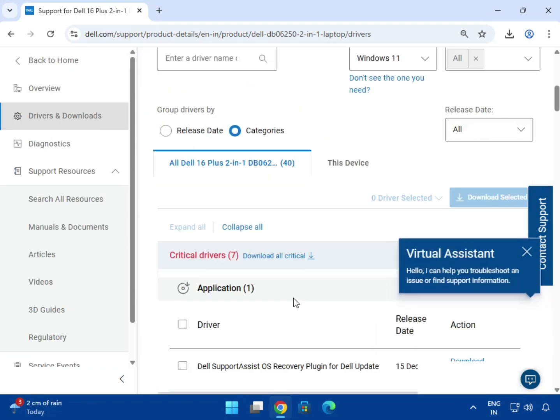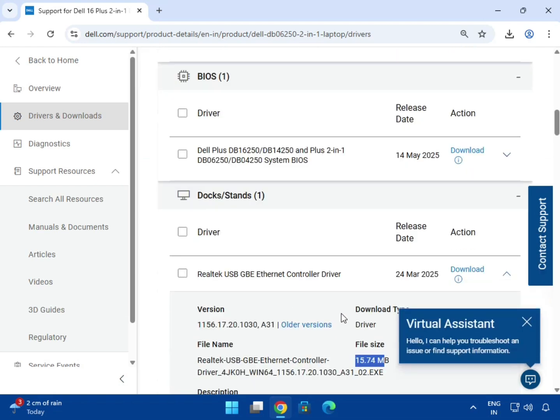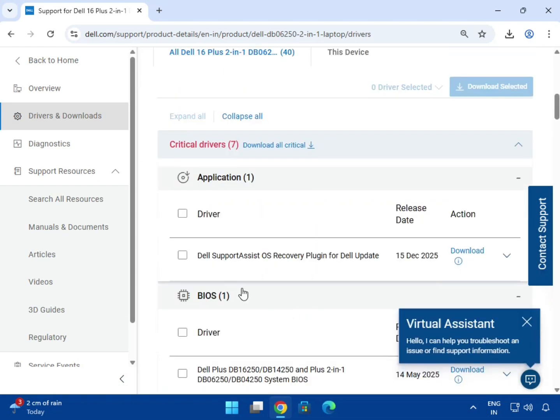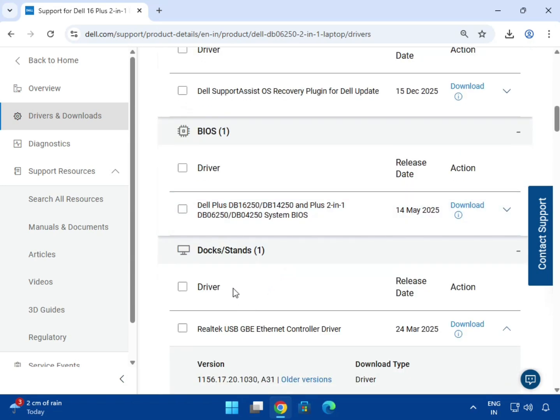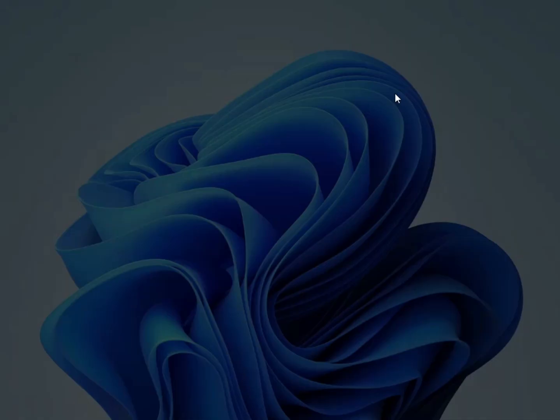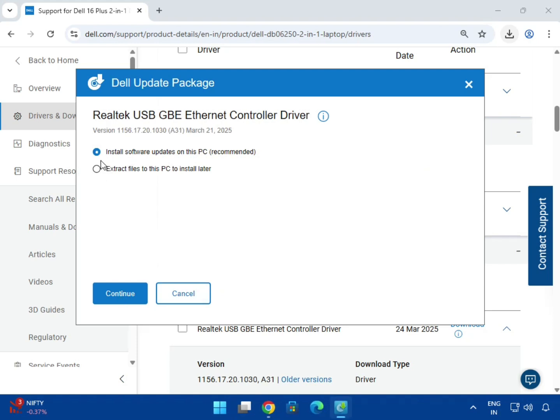Then, guys, slow down. You can see the USB Ethernet controller driver, the USB Giga driver. So click to download. I already downloaded it. You just click Yes.